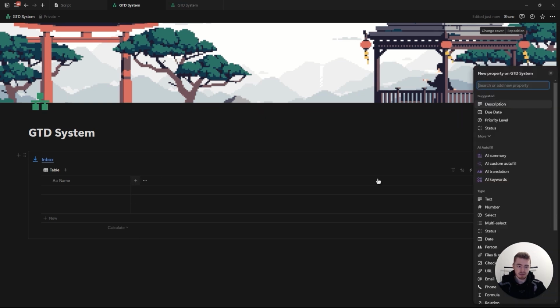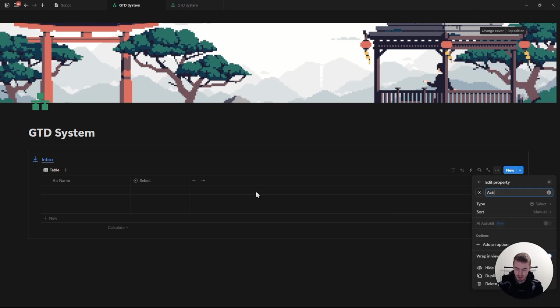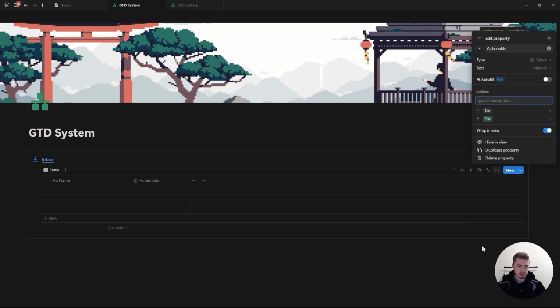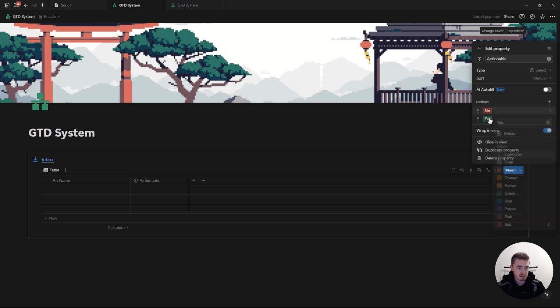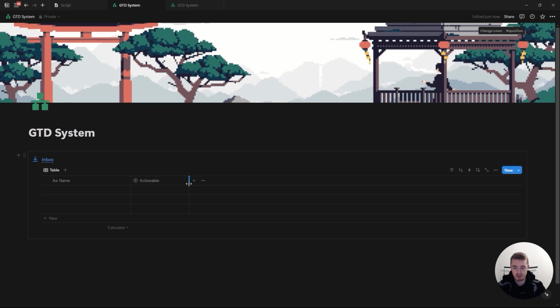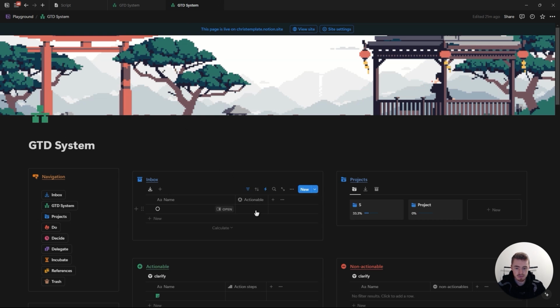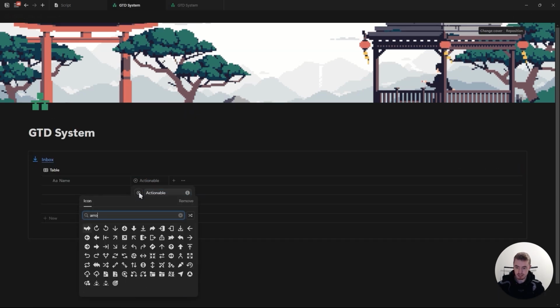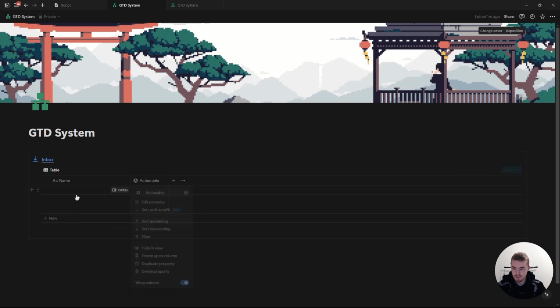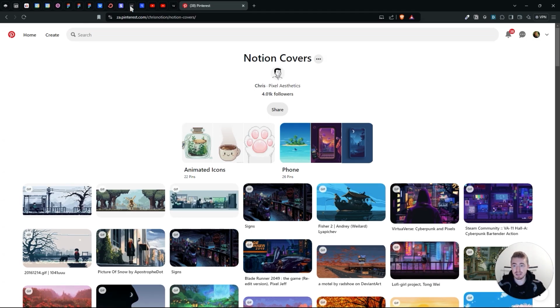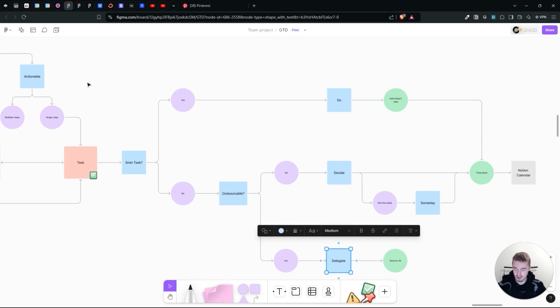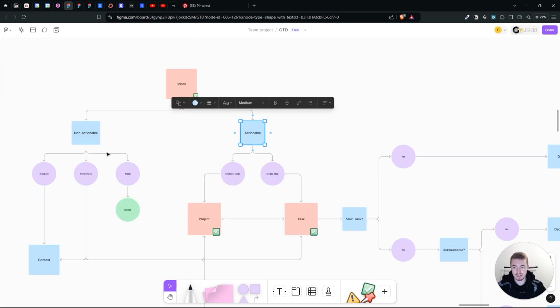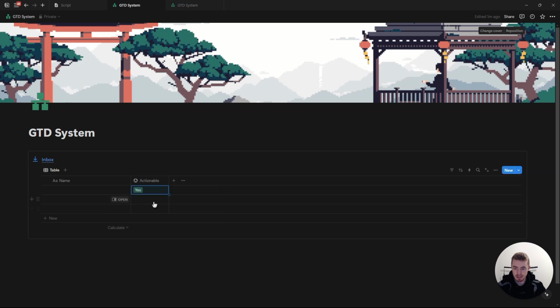So for this GTD system, the very first property is going to be a tag property, which is going to be called actionable. And here we're going to say whether it's yes or no. So this is going to be red, this is going to be green. And here we're going to add in whether or not it is actionable. So that would be this one. We're also going to give it an icon. So let's just give it that arrow icon. And yeah, that's the very first step of this GTD system, which is this part over here. So is it actionable or non-actionable? We got that, yes or no.